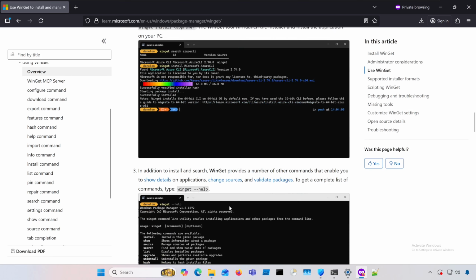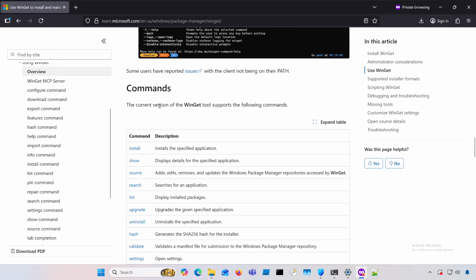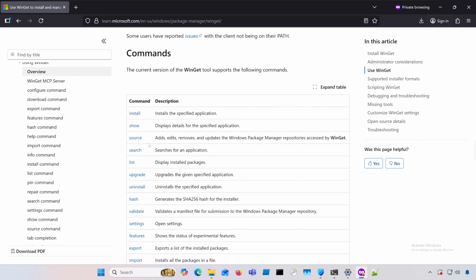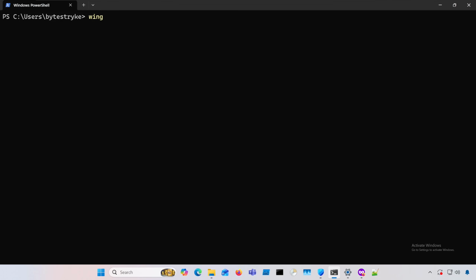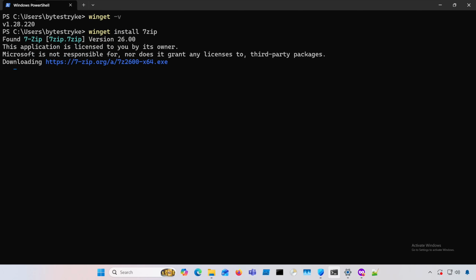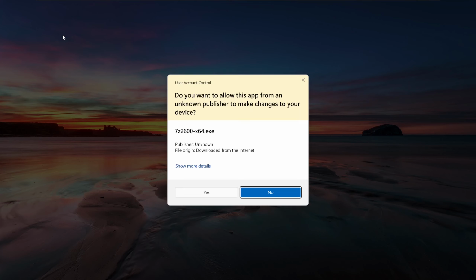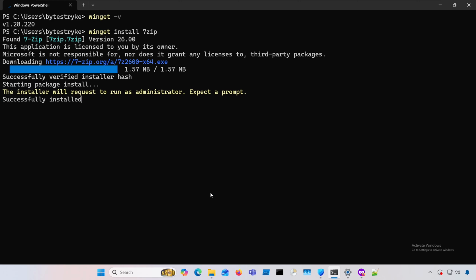If I scroll down here, we can see a list of available commands. Obviously, I won't go through every command here, but we can see winget in action with my 7-zip example. I'll open a terminal window, run a winget -v just to verify that I have it installed and I can see my current version. Next, just run winget install 7-zip. Allow the UAC, and 7-zip is installed just like that.